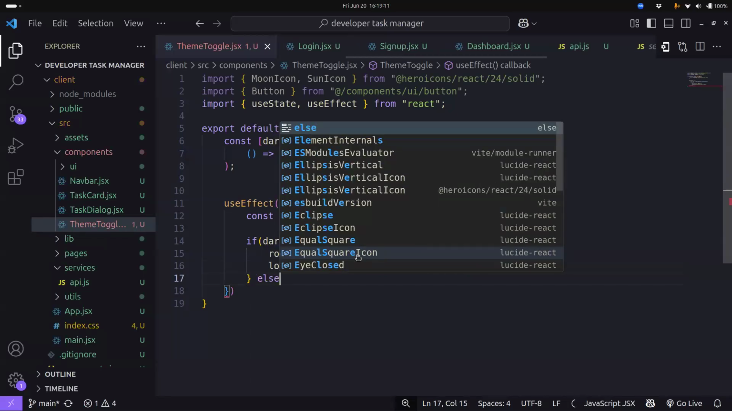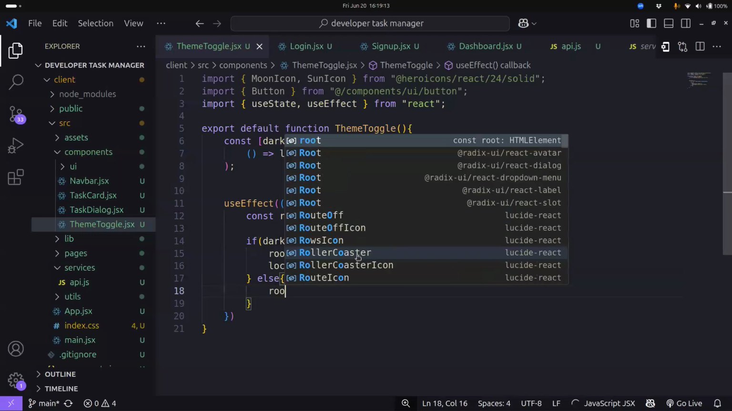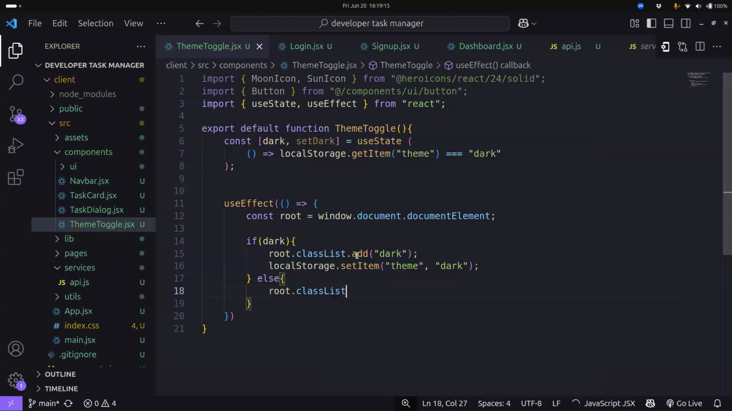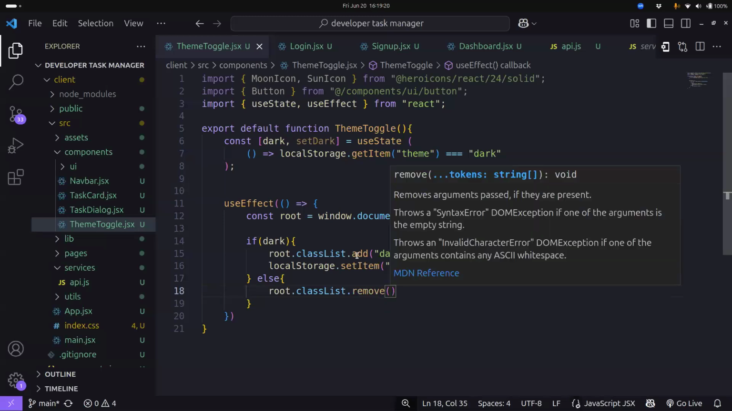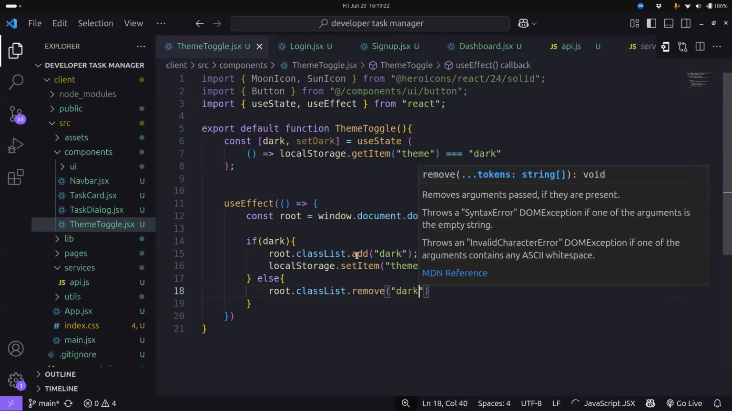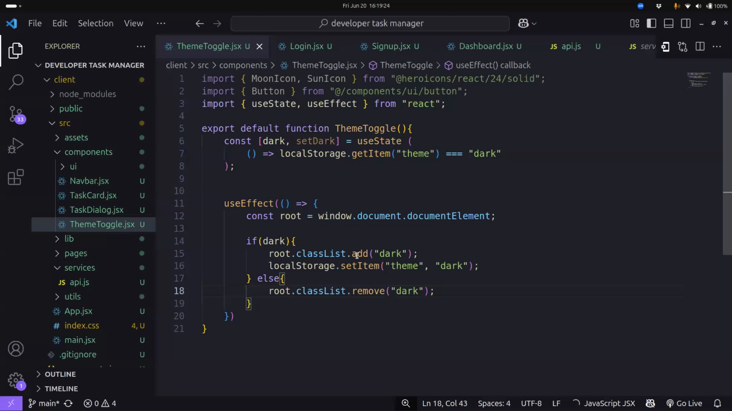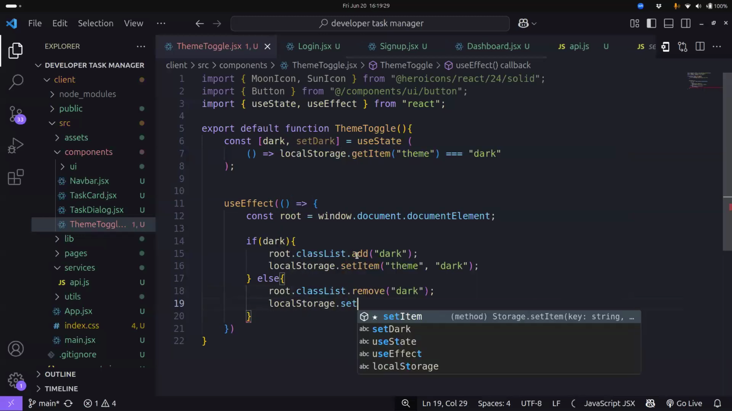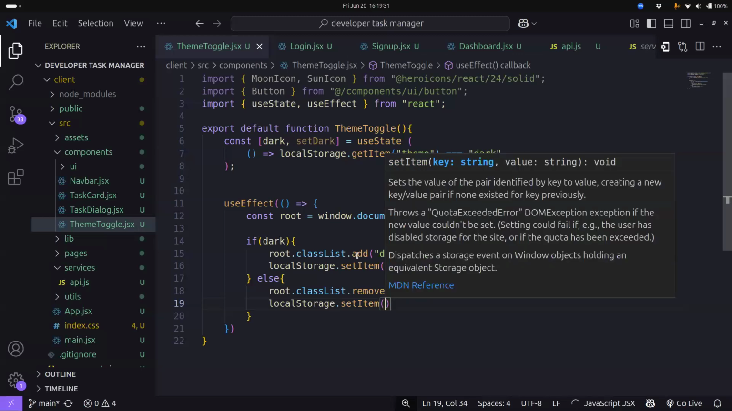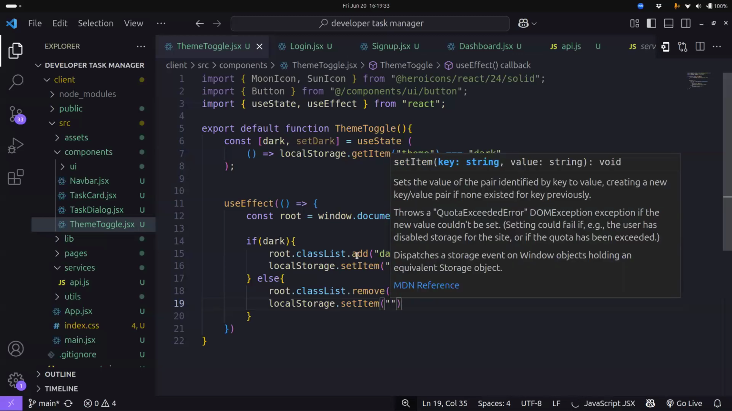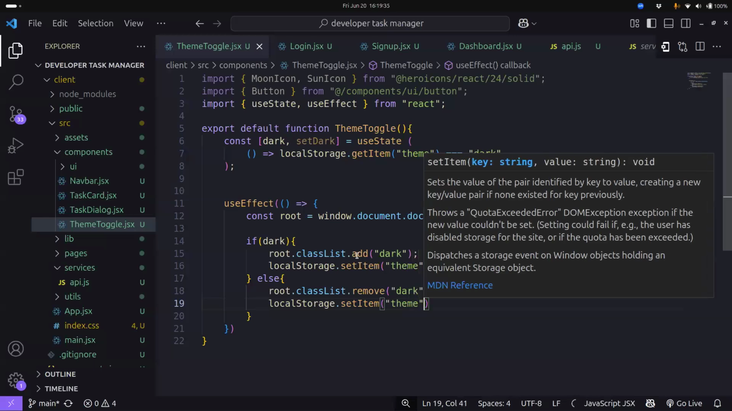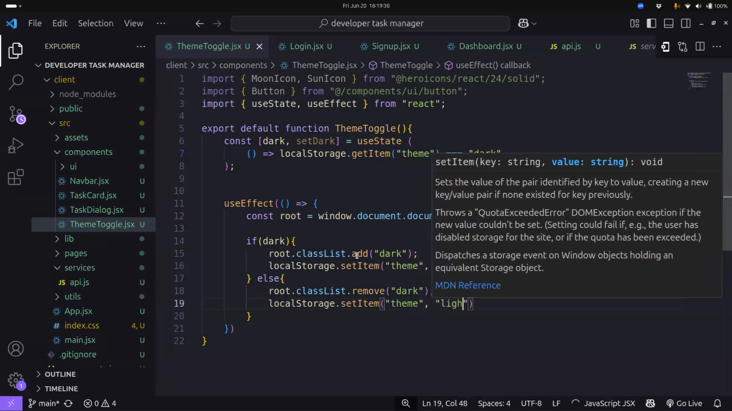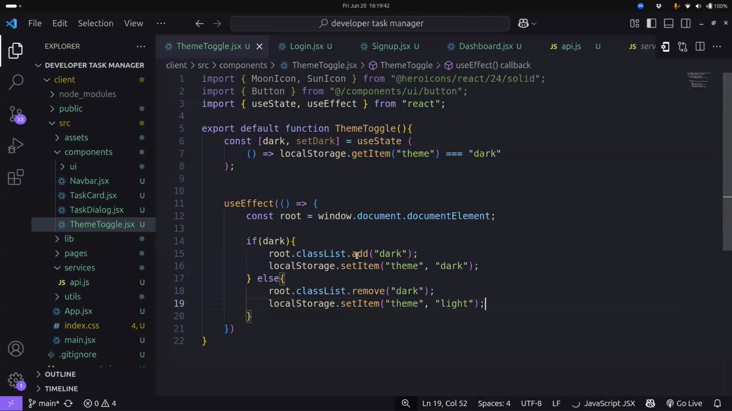So if it is light mode, we put an else statement here. Otherwise, we come and say root dot classList dot remove. We remove it because the default one is normally the light mode. So we remove the dark theme, the dark pigmentation. Then you come and say localStorage dot setItem. You set a new one. So you set what? Light theme. Come and say theme. Then you come and say light. We are done with that.